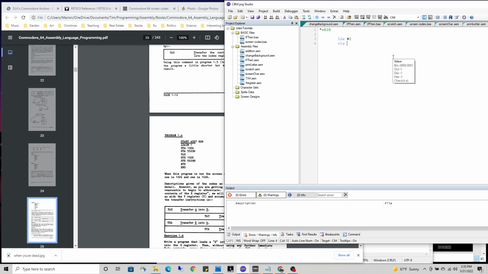LDA, immediate mode. STA, store it to the first slot in screen memory. STA, store the same value in the color register 55296. So that should give you white. Now here's the new command, TAX. Transfer whatever's in the accumulator to the X register. And you don't have to put anything after it.